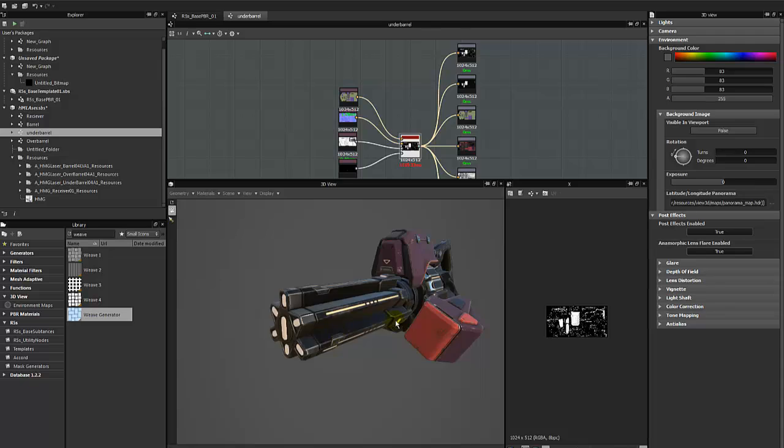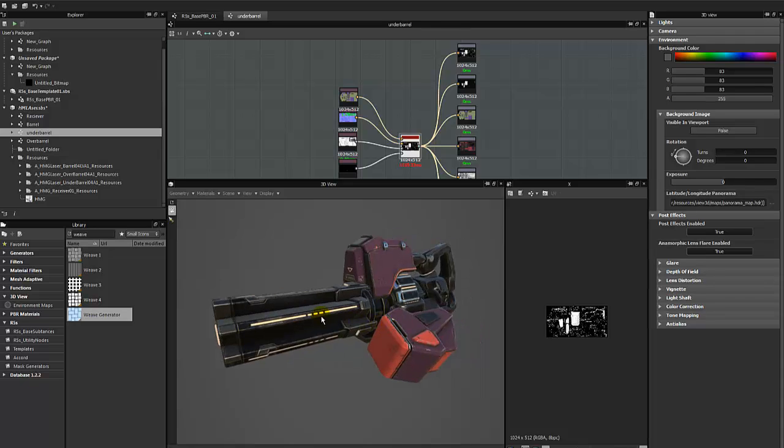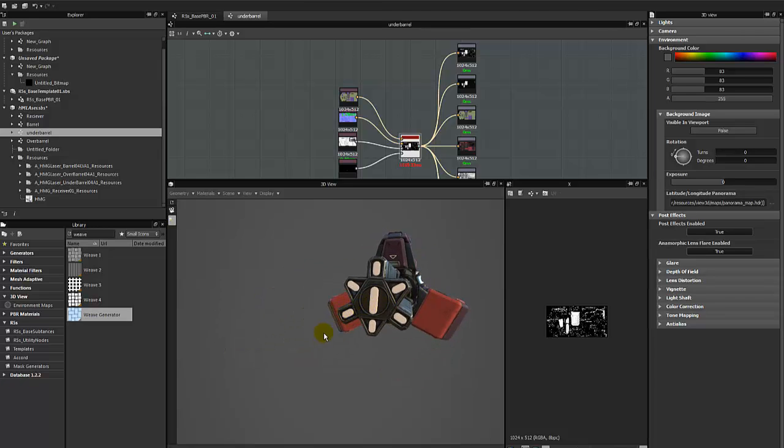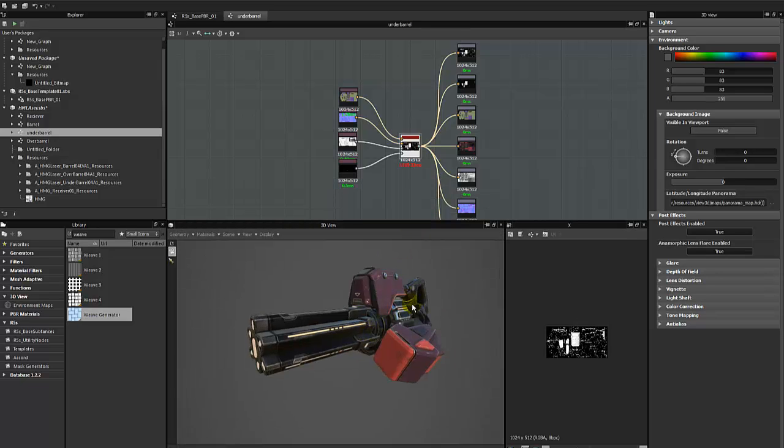Alright, found the gun. The emissives are messed up because I made this back when they didn't have an emissive node. Now they do, so now it's trying to run it and it looks like poop. So there goes one of our guns.